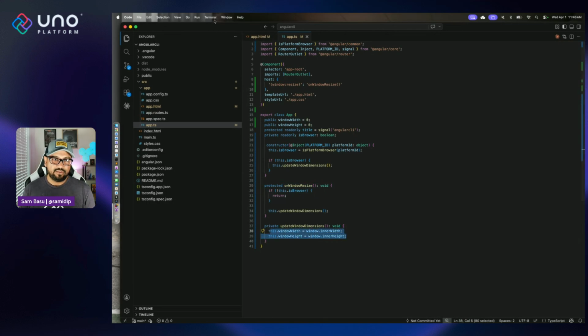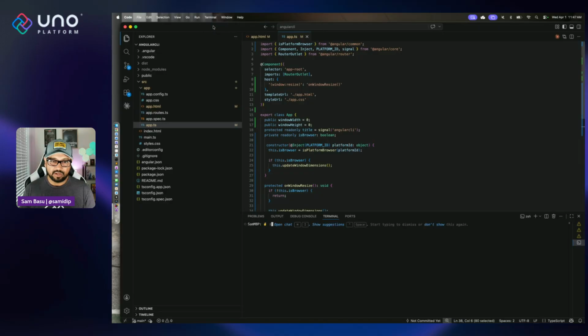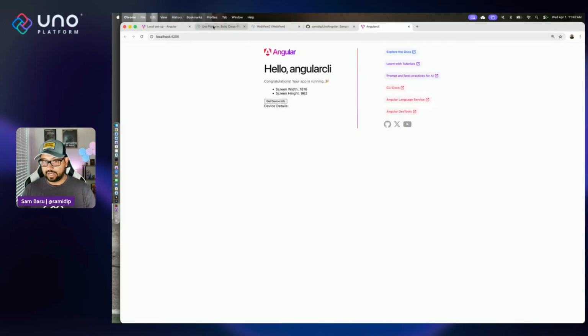So once I have this, I can run this app very quickly. Let's do an ng serve, and I can do a --open just to do a quick build and open up this app in my browser. And it works. And this is the classic Angular look and feel that you get. You got all of the docs and tutorials here on the right. But this is my two little things that I've added, like my app, screen width and height.